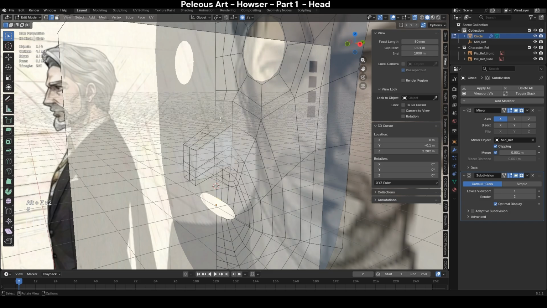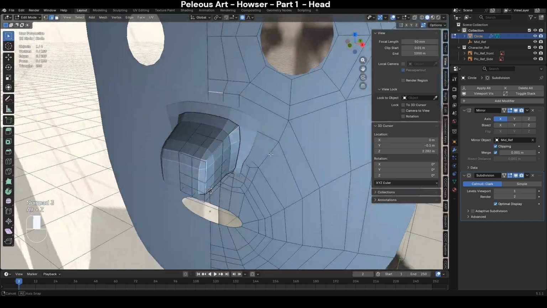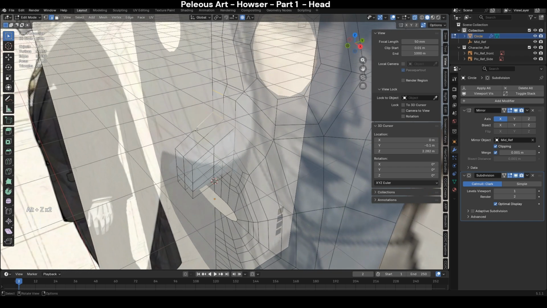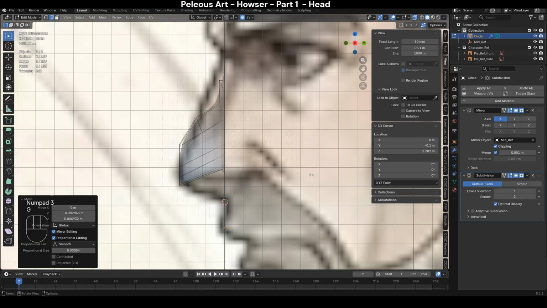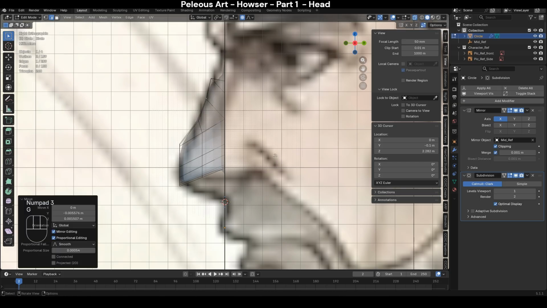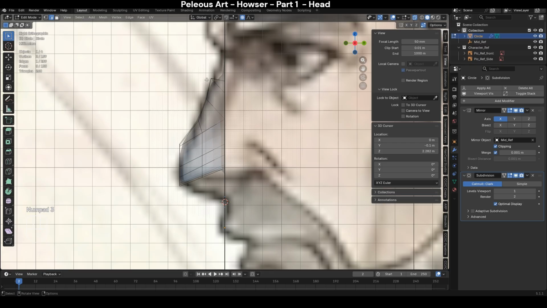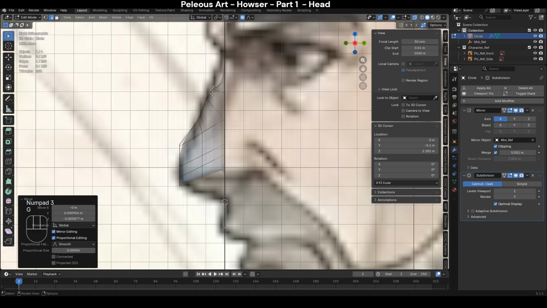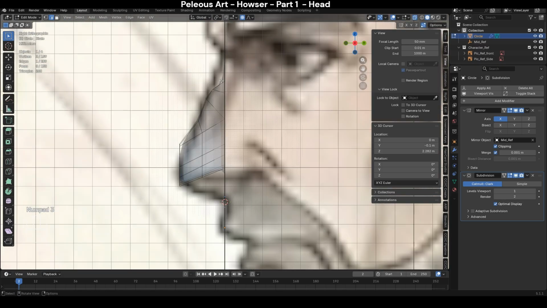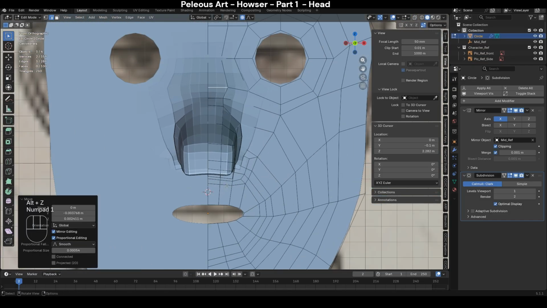Okay, let's take the top edges and move them closer to the reference. Okay, so 3 to go to the side, G and R. Then we're going to take the middle, move it. Then we'll do the same with the higher one. Let's also do the same with this. Great.